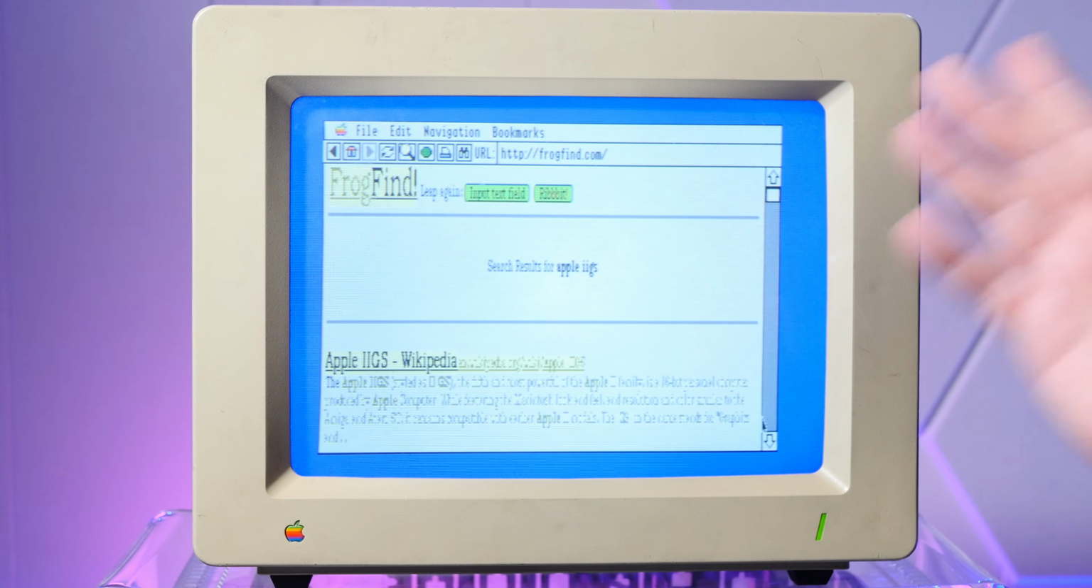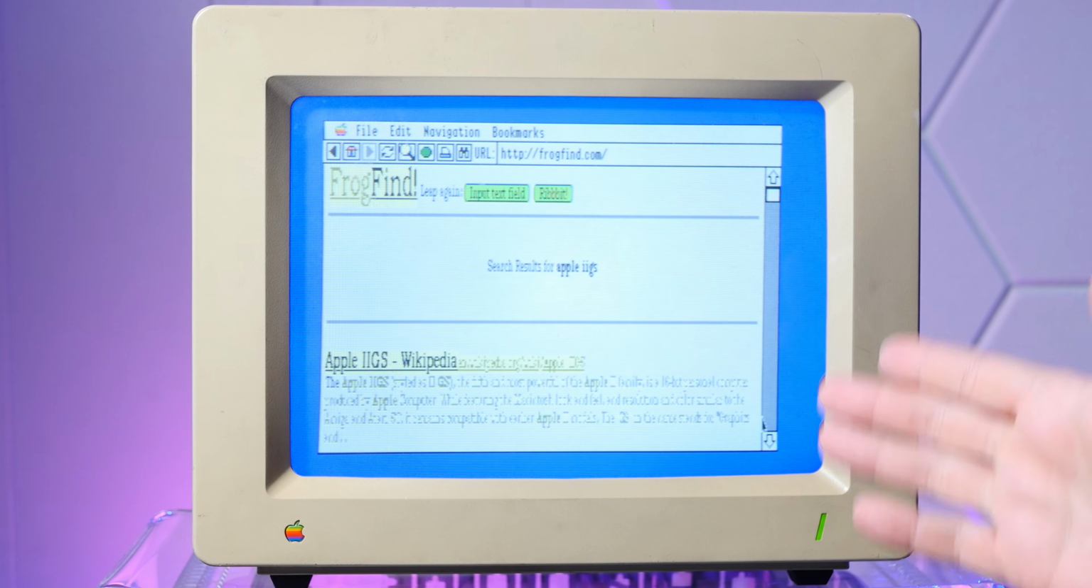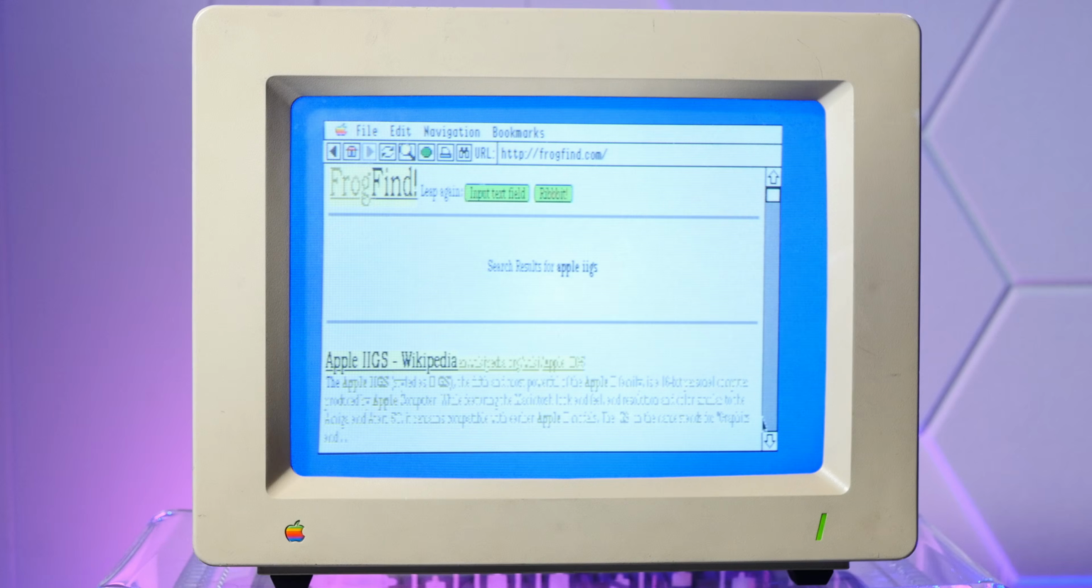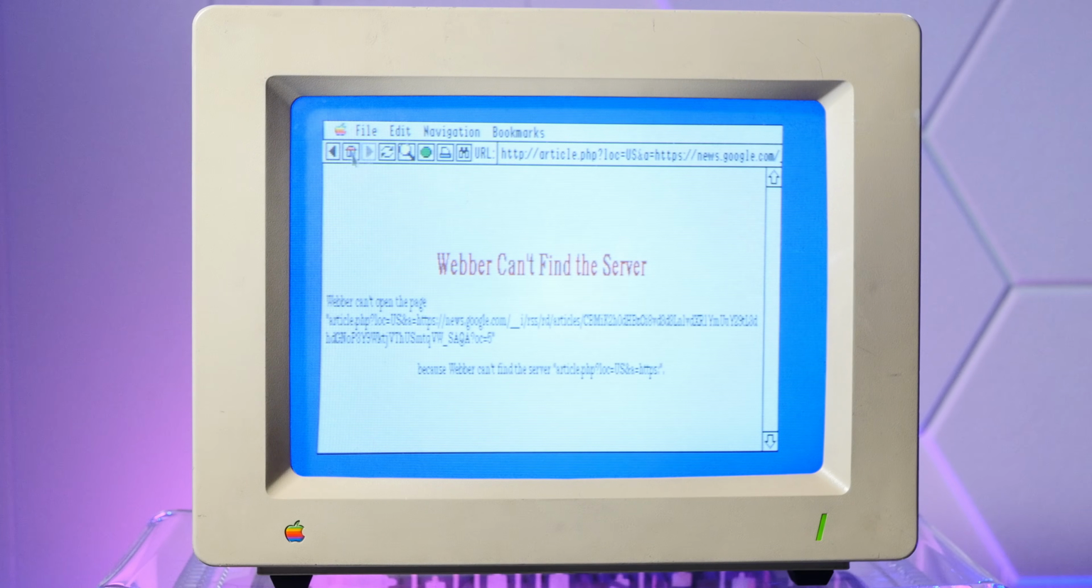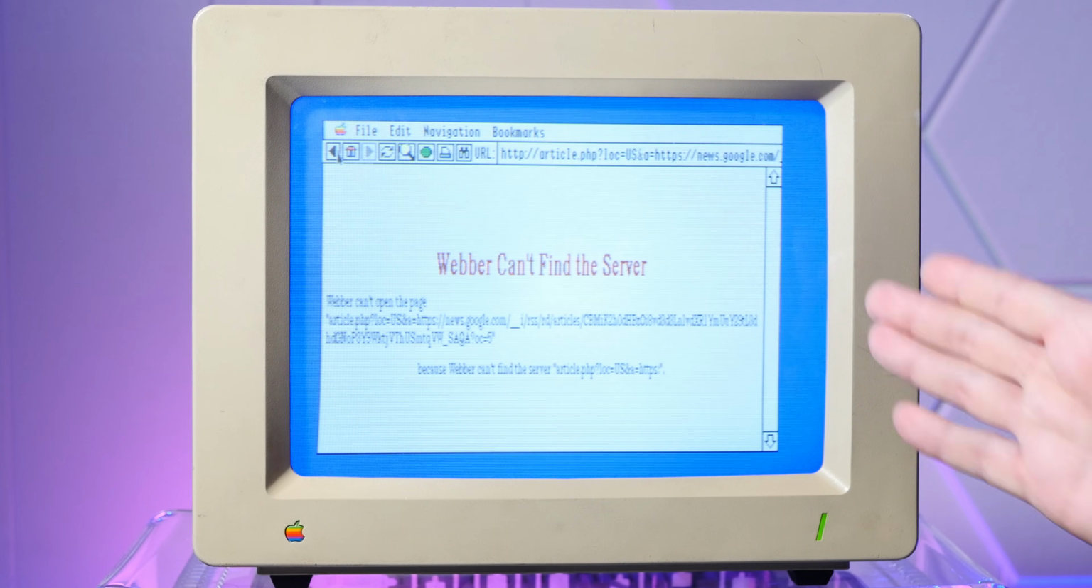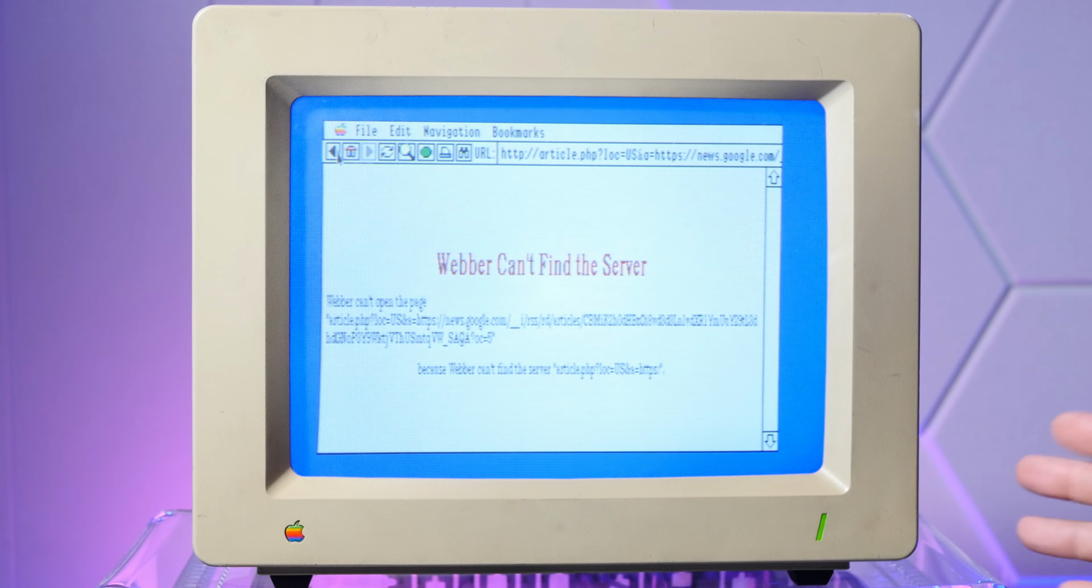So maybe I'll have to tweak FrogFind a bit so that it works correctly or has a correctly rendering font for Webber on the Apple IIGS. I could probably do that with a user agent or something. Okay, I think I have some work to do on my own sites, 68k.news and FrogFind, to make them work properly with Webber. I do want to check out one more very awesome website.